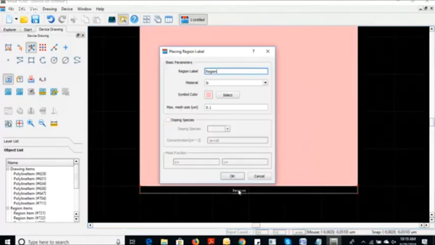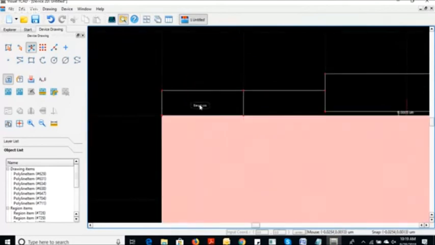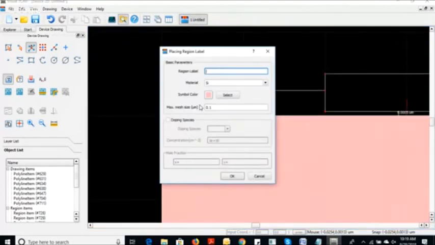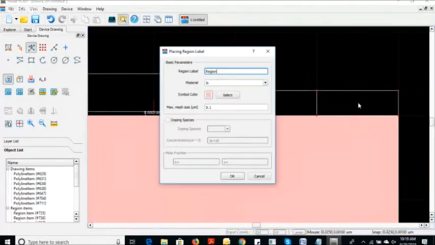Now here we make a contact. For contact we choose aluminium. For source contact, given source, aluminium. For drain, aluminium.